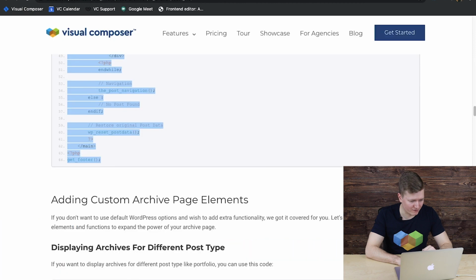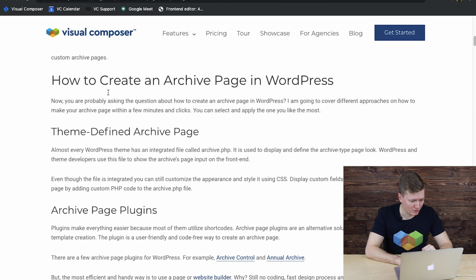For more information on that, you can visit our blog post, which will be linked in the description of this video. Now you should know everything you need to be able to start working with archive pages and not let your visitor get lost in all your content.